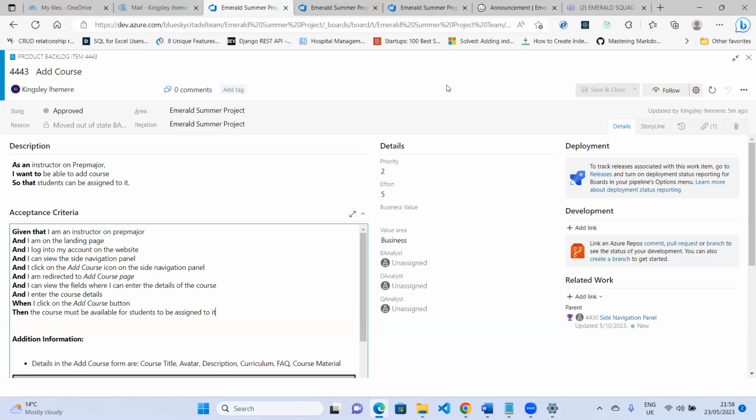Okay. So what I was trying to explain is this clause here, or this phrase here, for a student to be assigned to it, available for a student to be assigned to it. That's because there is a story called Add Student, which the instructor uses to add students to the course. So it is the instructor that adds a registered student to the course.